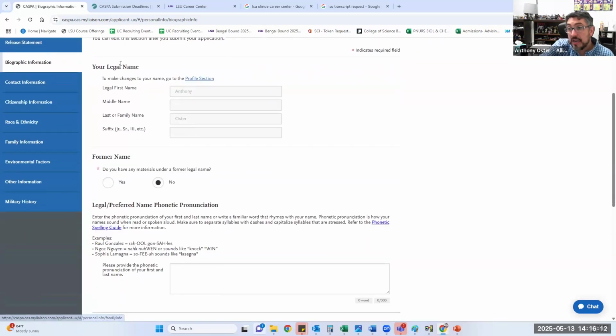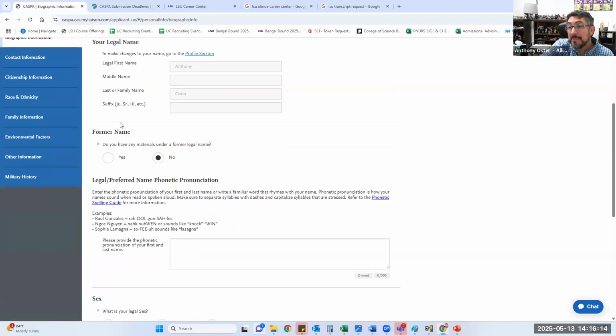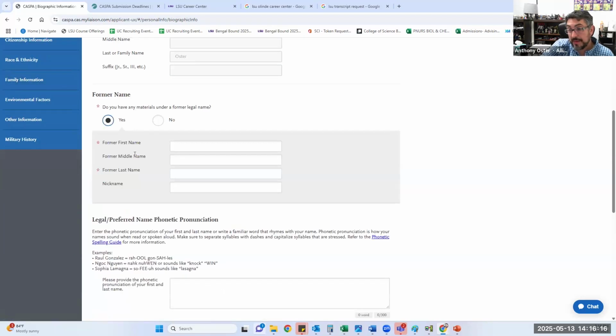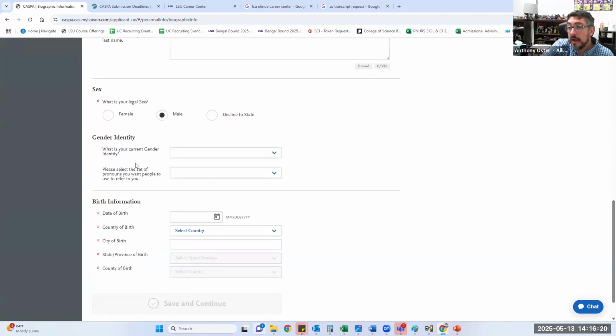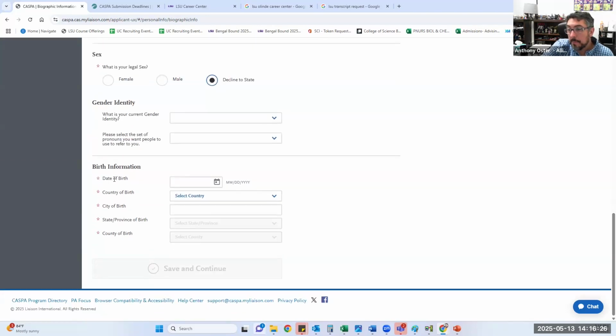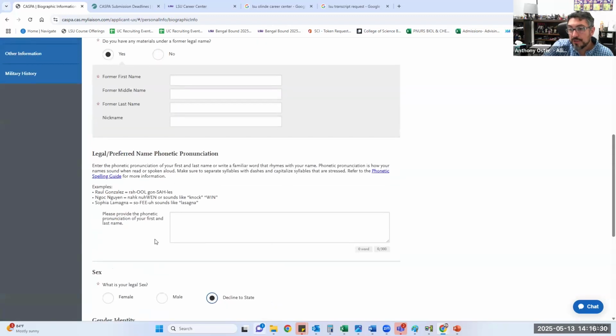Biographic information, you do need to have your legal name. If you have a former name, make sure to go ahead and have that put on here. They do ask you for your gender identity. You can decline to state, and then birthday, country of origin, state of origin, etc.